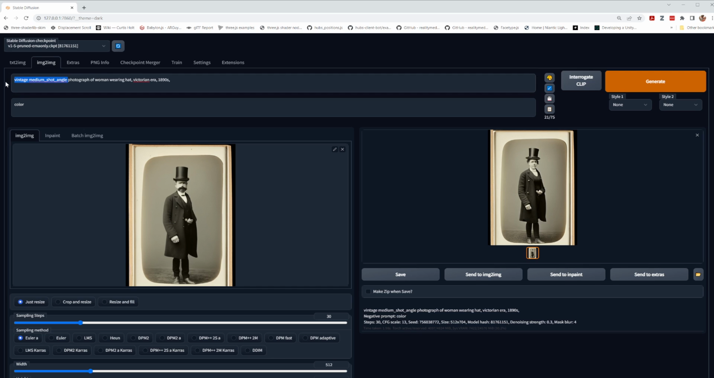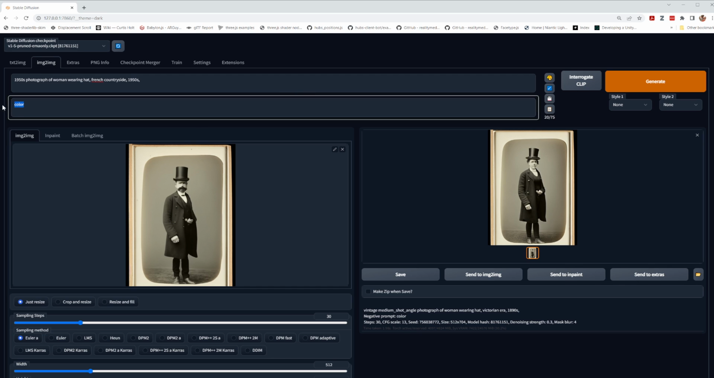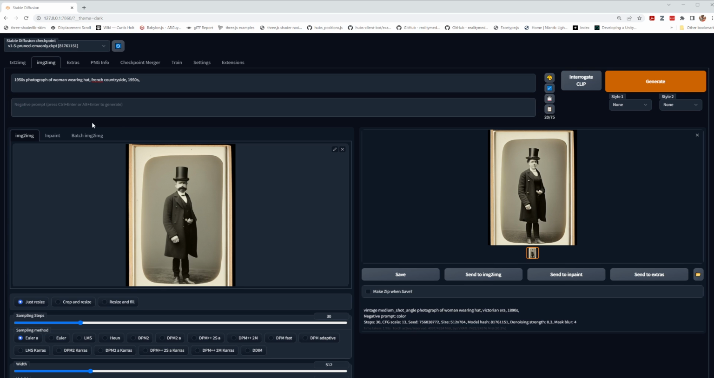So now let's play around with the prompt. We probably don't need this medium shot angle, and I want to show like we can do like a 1950s photograph of a woman wearing a hat. Let's do French countryside. And instead of 1890s, we got 1950s again. I'm going to take the color prompt out and let's say frame. Do a negative prompt on the frame.